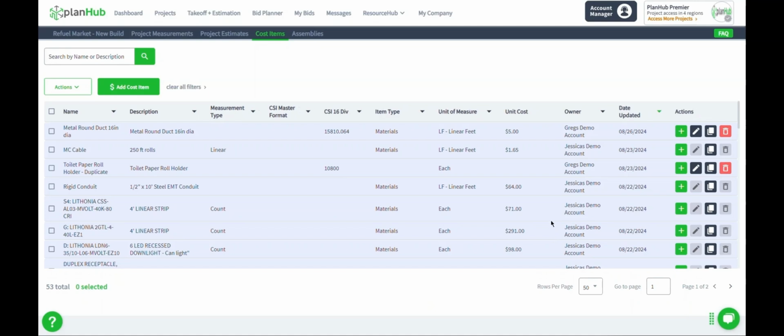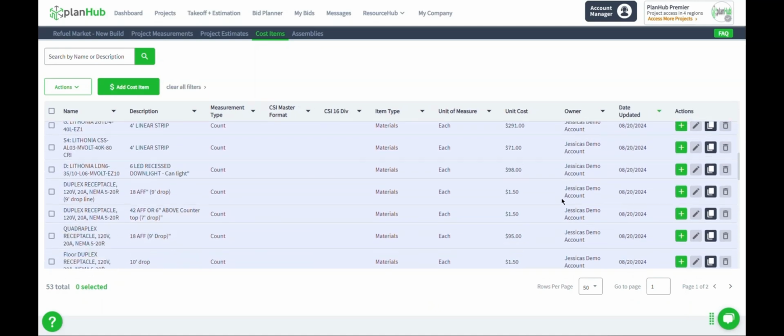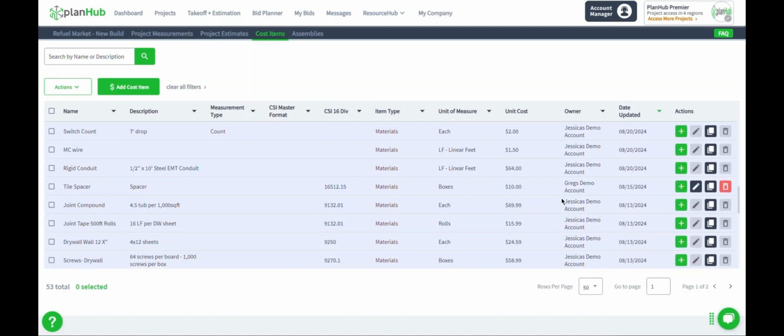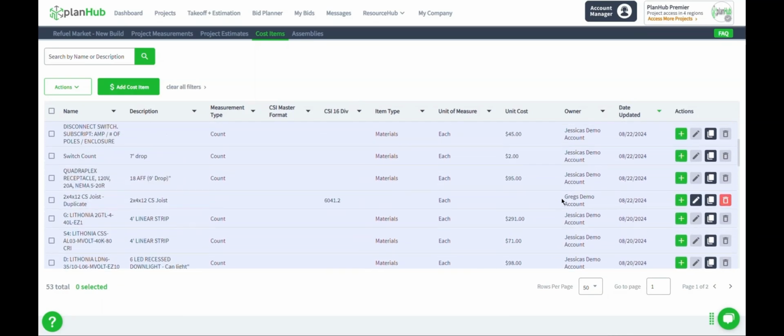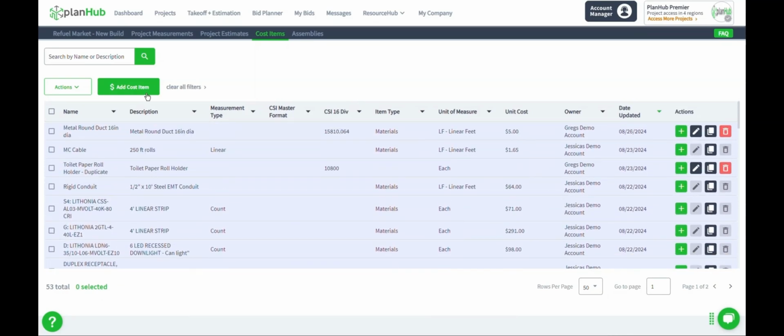Now we have all of any cost items that anyone in my company or any one of my teammates within my company has saved to our list. I can search for the one I just added, or I can see it's been added right here to the top, even with my configurations to make it custom, and even adding the unit cost in has saved.